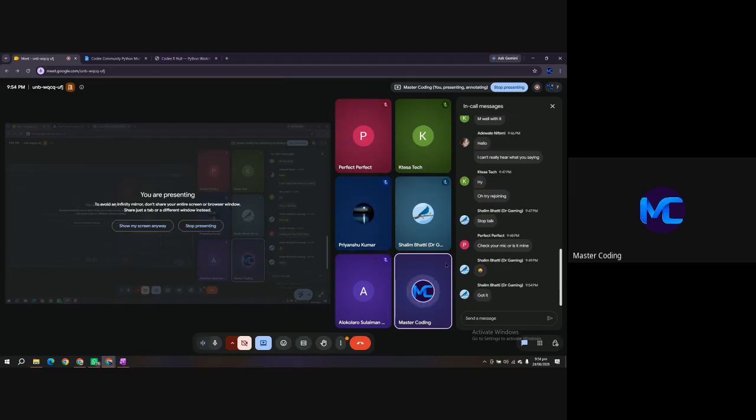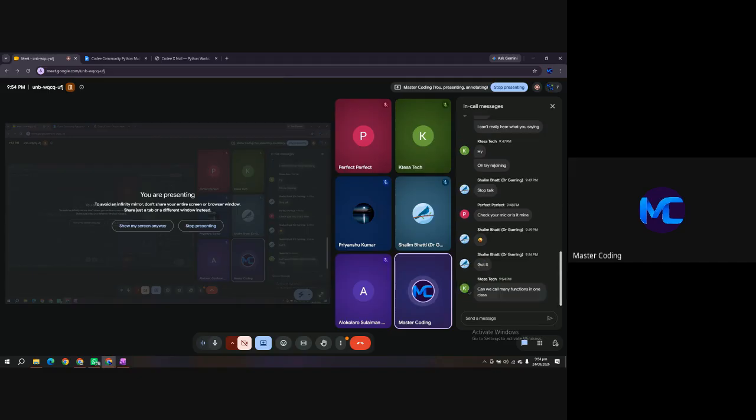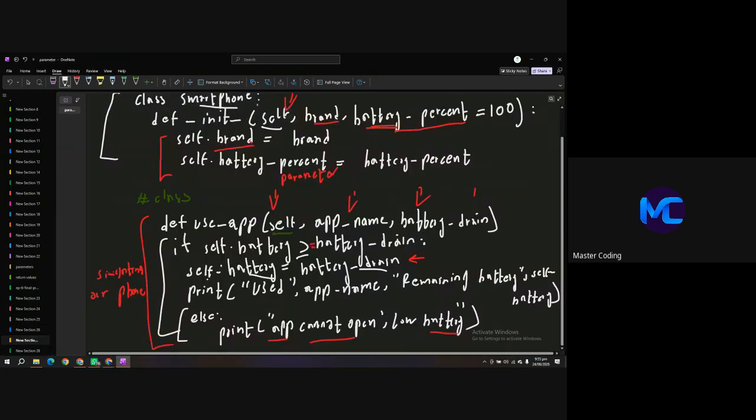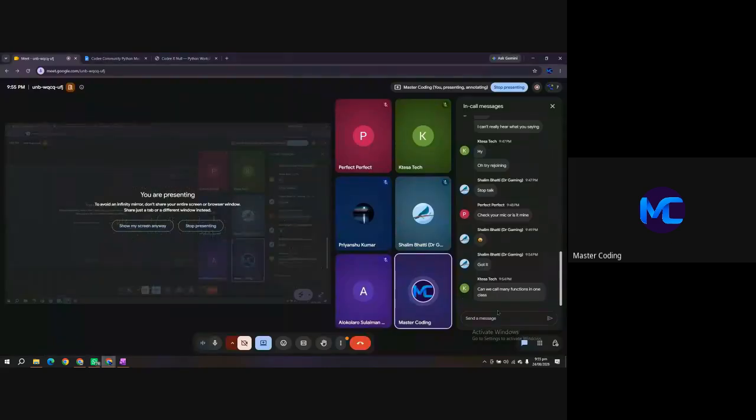So this is how our program ends. Do you have any questions here? Yeah, sure, bro. We can call as many functions in our class as we want. It depends on the program. For example, I have called two functions: one for recharge, and the second, in our second app, is the function use app. Here we discussed how we can use our app and what the requirement is for using an app.